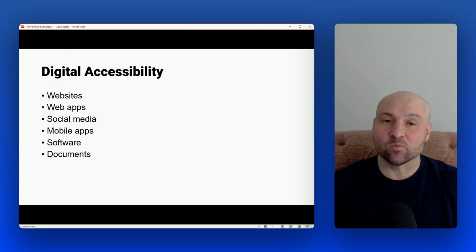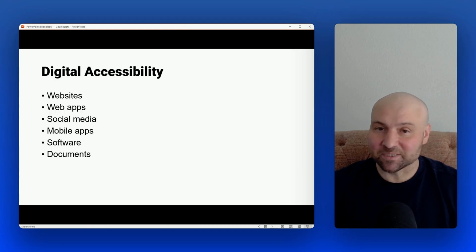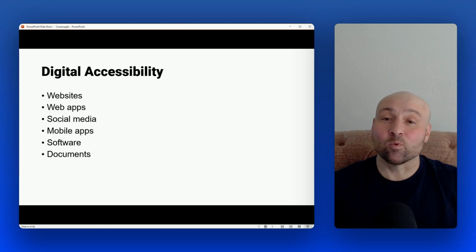Now, before we continue, what is digital accessibility? Well, it is accessibility for all digital assets. So here we are making sure that our digital assets are accessible to people with disabilities. Now, you may have heard about website accessibility and web accessibility. Website accessibility is self-explanatory. Web accessibility is going to include website accessibility, but also accessibility for any other web assets. And when you think about web assets, just think about anything that can be accessed by a web browser. So that's going to include web apps and social media.